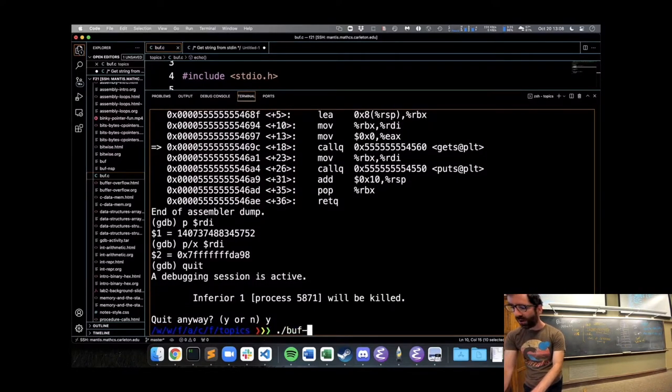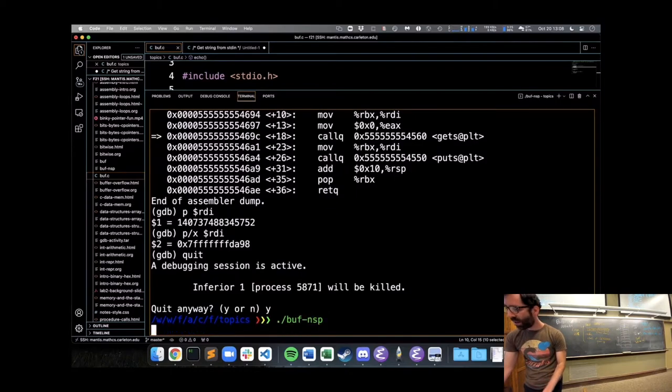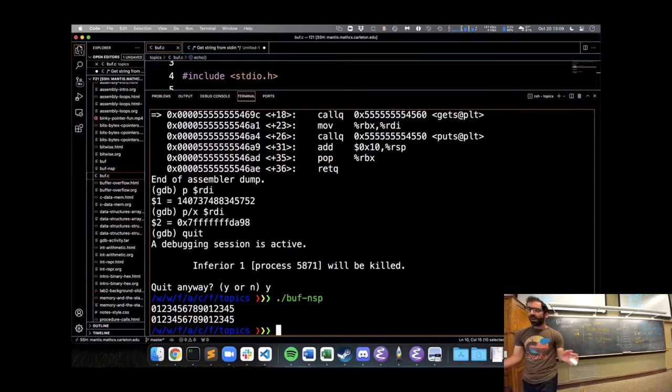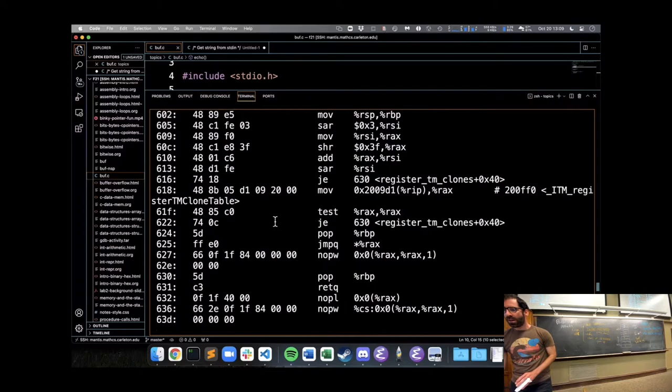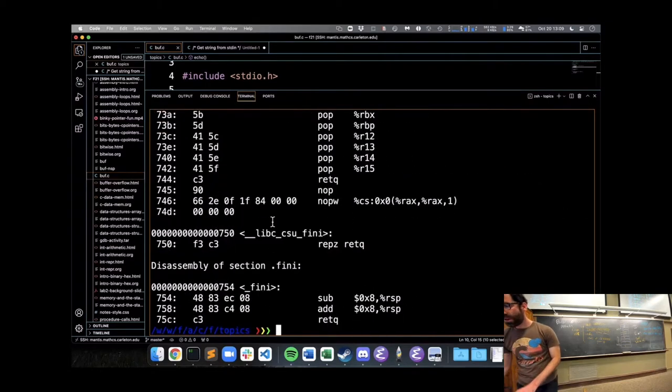Say, if we do buff, 0, 1, 2, 3, 4, 5, that does fine. If we look at the disassembly, interesting, what did this do?